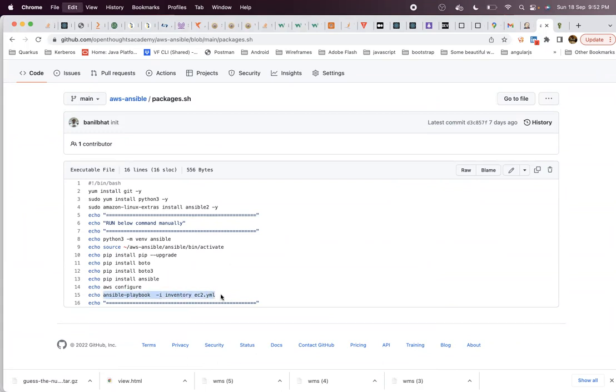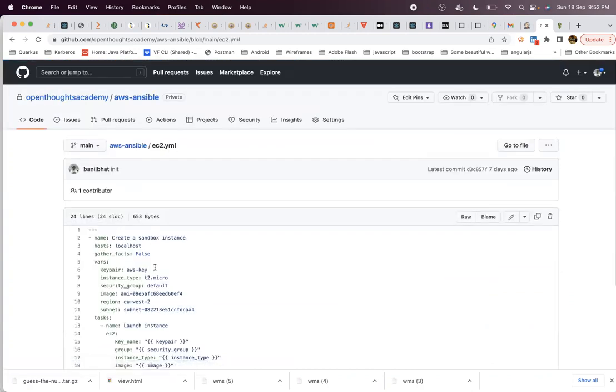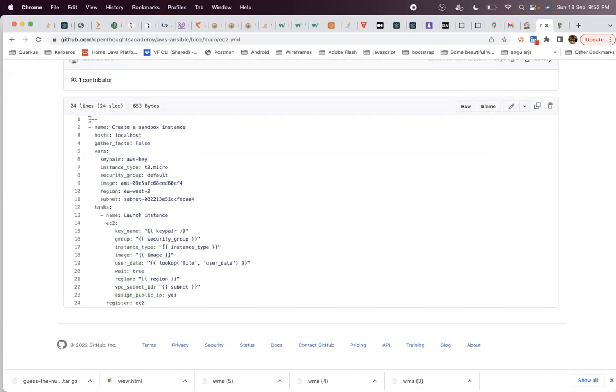I am trying to execute this particular command, ansible-playbook -i ec2.yml. Here I am trying to execute one particular playbook called ec2.yml. ec2.yml is a part of this repository itself. Here you can see the YML is there. So I am trying to execute this particular playbook.